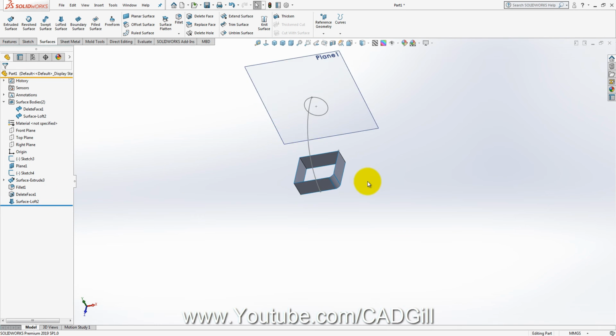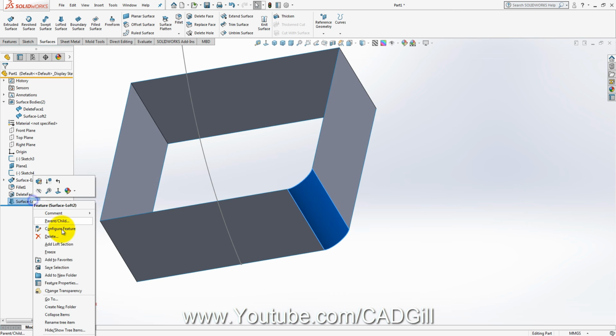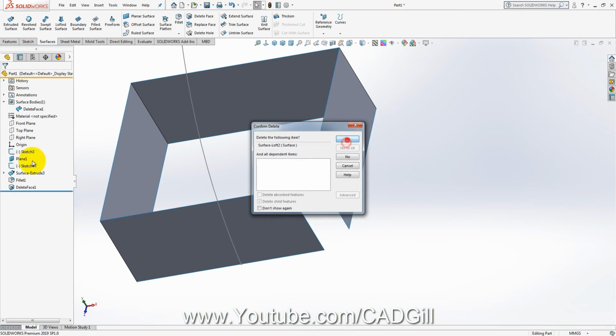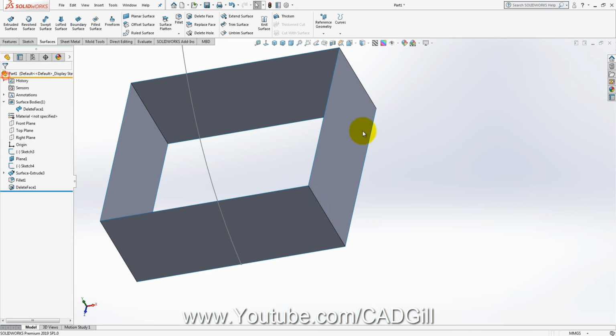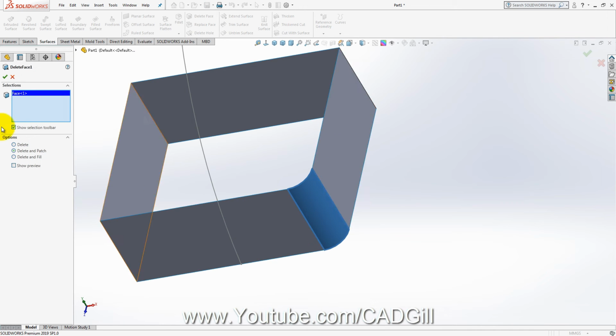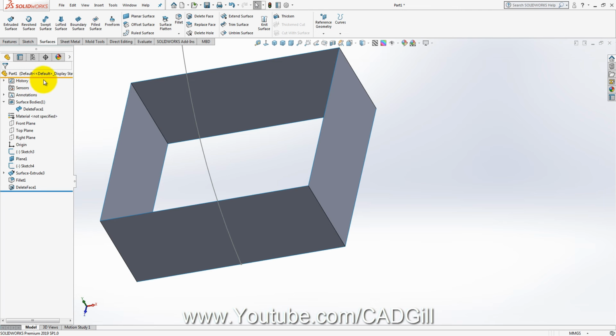So this is what delete face does. In delete face, you have some other options too, but they depend upon the kind of geometry. For example, delete and patch will create a geometry which matches this and this face. Delete and fill, you cannot fill here because this is not a closed geometry. I will show you that later.